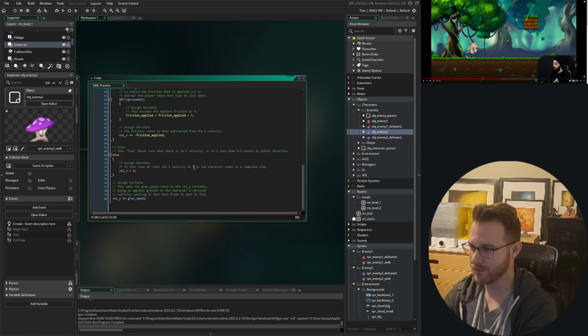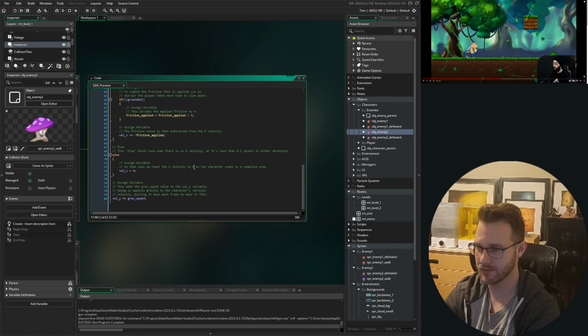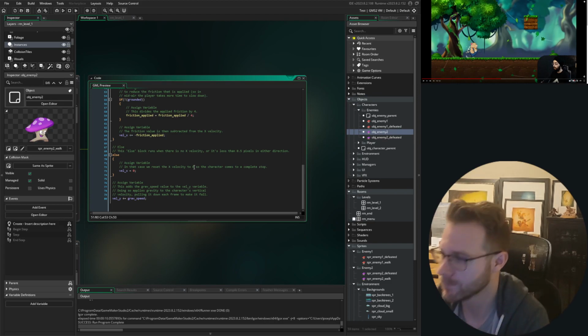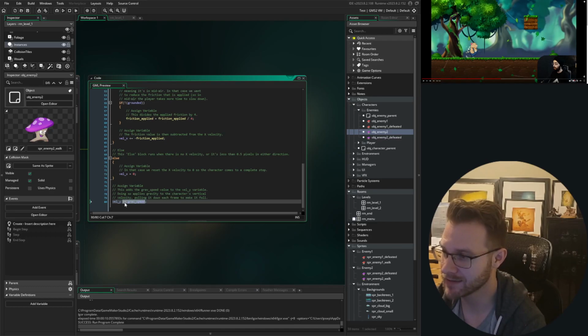Then we are doing this thing down below. This adds the grav speed value to the velocity y variable. Doing so applies the gravity to the character's vertical velocity, pulling it down each frame to make it fall. Sure. Because once again, higher y values, contrary to math, means down in GameMaker. We're saying descend at this speed. Okay?